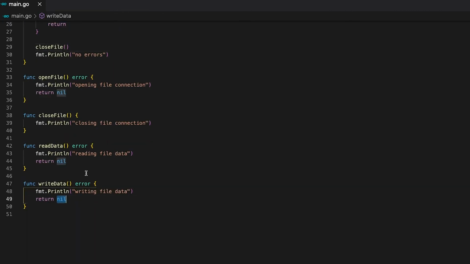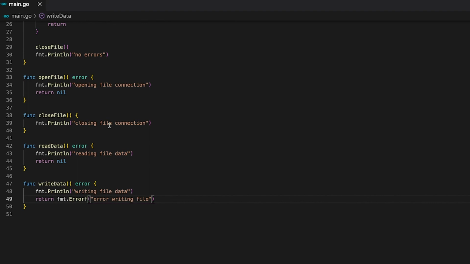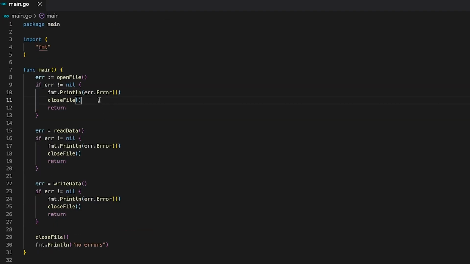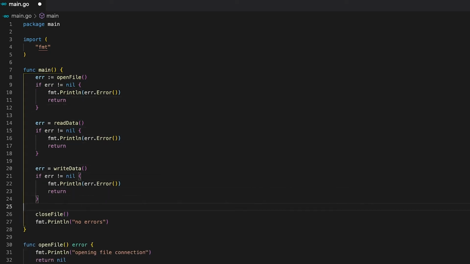Now let's go ahead and fake an error and see what happens if we execute the code. We would expect that the error message gets printed out, the file gets closed, and we don't see the no errors message. That is exactly what the console output shows us. If we scroll up a bit, you can see that the closeFile function gets executed every single time. This is a perfect example of where we can make use of defer.